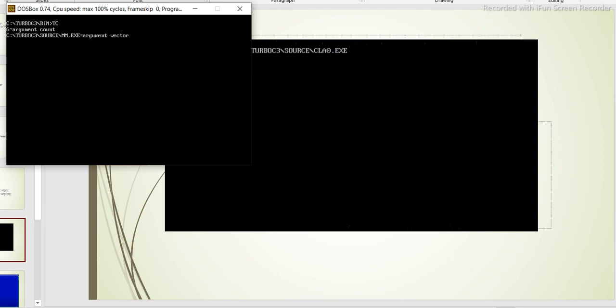Argument count equals 6. I give five numbers and the file name is also included, so argument count equals 6. Argument vector: what we save is the file name. I can say it is the .exe file name.